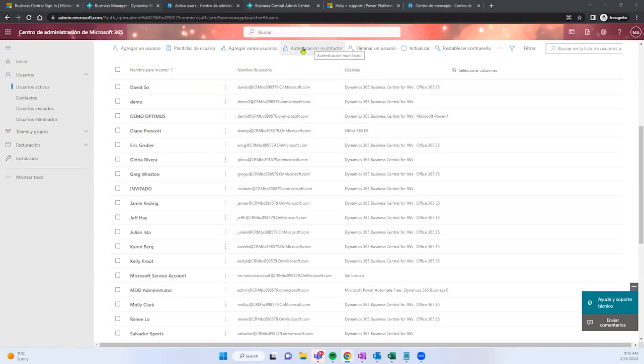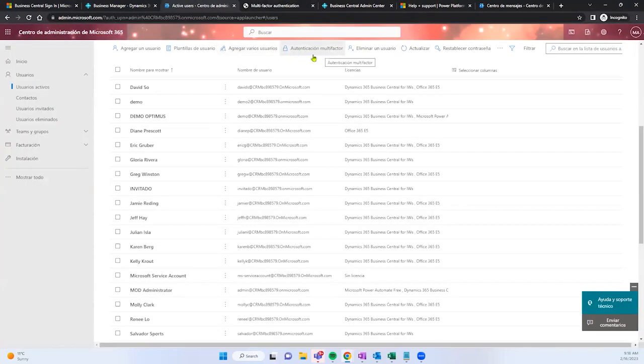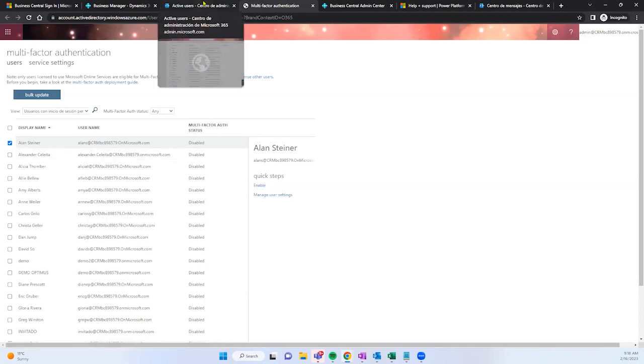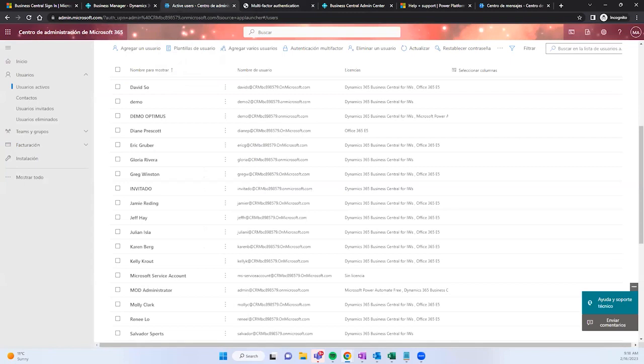So we can just simply click on multi-factor authentication. This is one of the other different setups that I have, right? And then we are going to be able to just do that and enable it. Let's say for Alan Steiner here, I would be able to enable it, but they would need as well to download one app that is called Microsoft Authenticator. So they're going to receive different passcodes, okay? And then when we access Business Central, it's going to ask for that passcode as well. So double authentication, which is your own password and the physical authentication process within your cell phone.